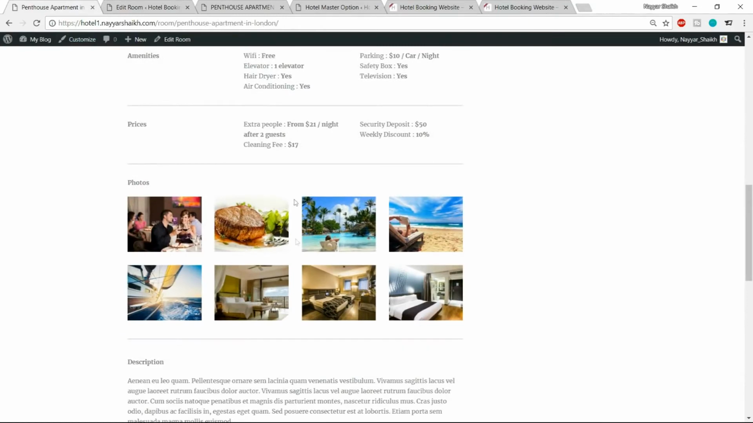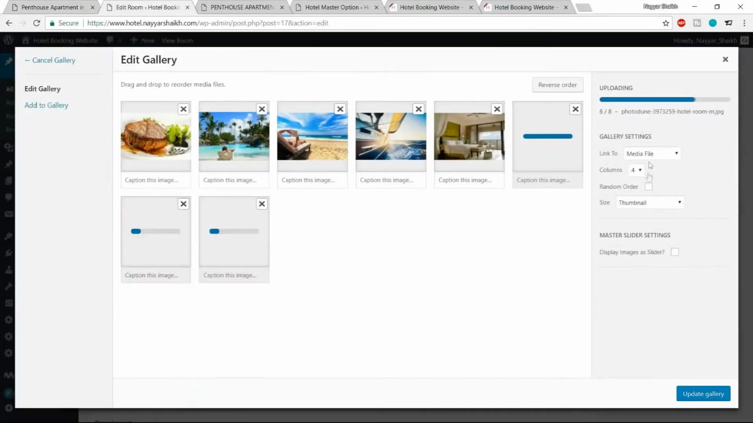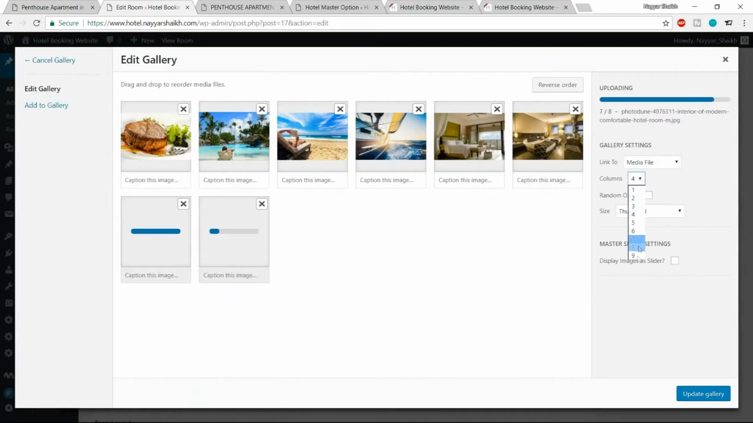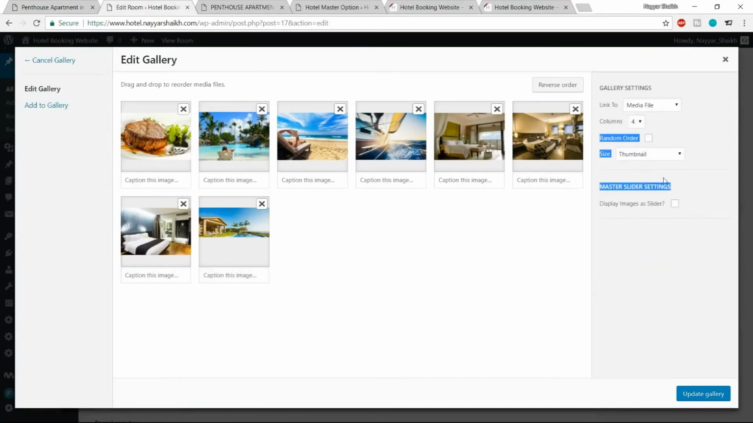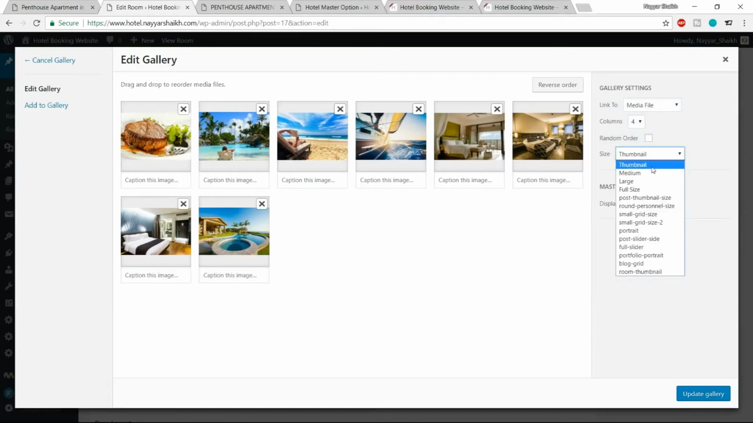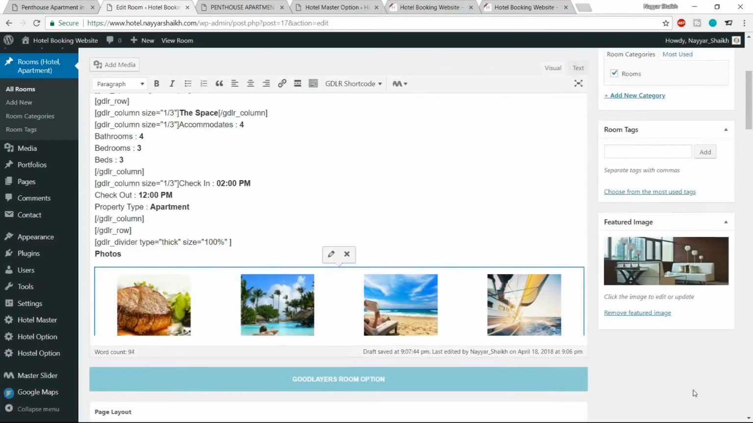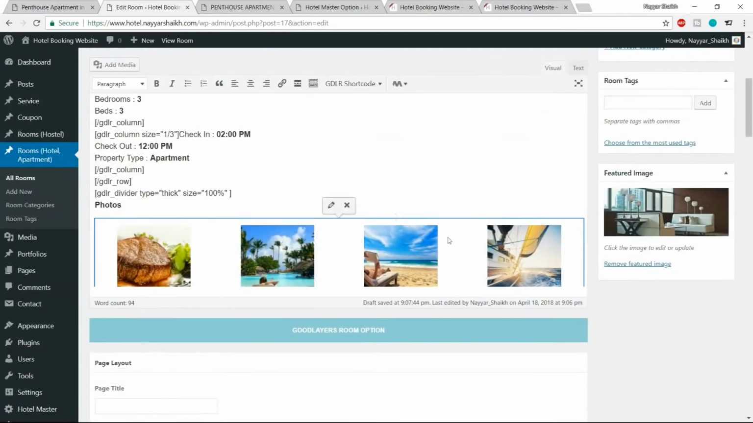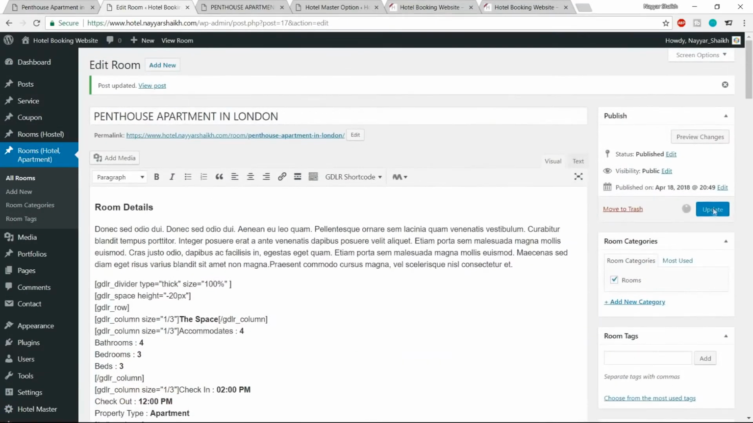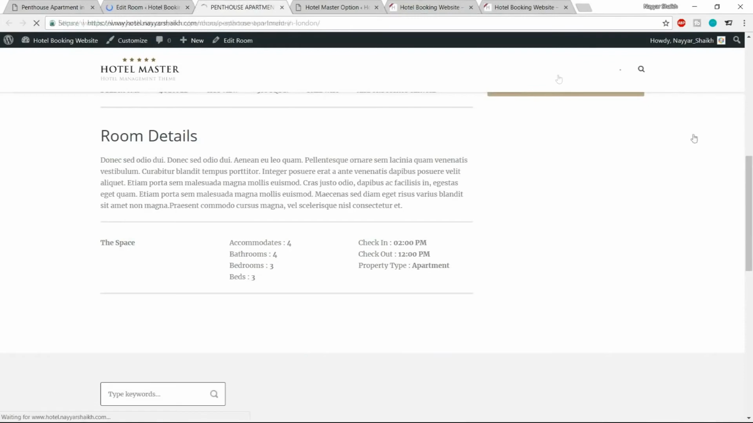Now if you see over here, we have 4 different columns, and the size is quite small. So here you can select the number of columns you want, 4, 5, 6, 7, 1, 2. We want 4. So we have selected 4. And the size is thumbnail. If you want to increase the size, you can make it medium, large, full size, whatever you want. But we don't want to do that. We just want columns 4 and size thumbnail. Click on update gallery. Now as you can see here, the gallery is showing. Click on update again, come back over here, let's refresh it.